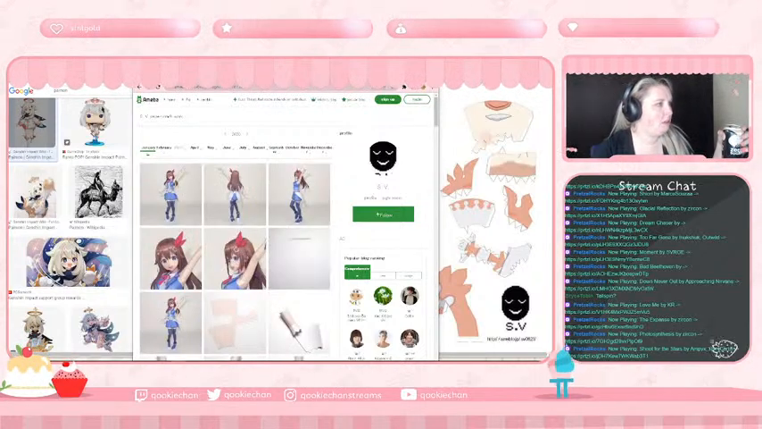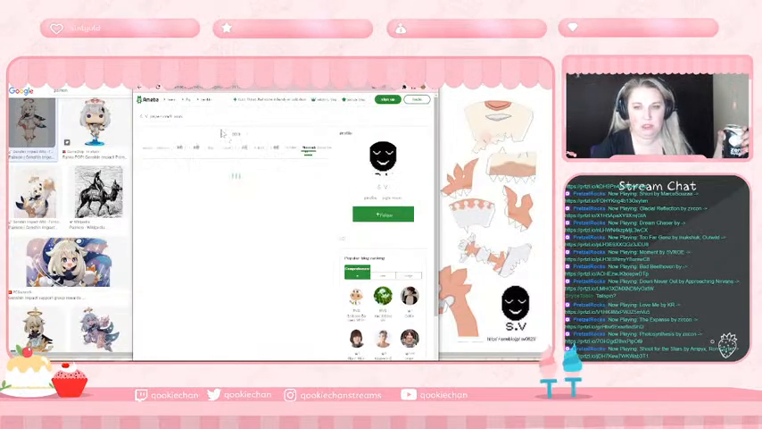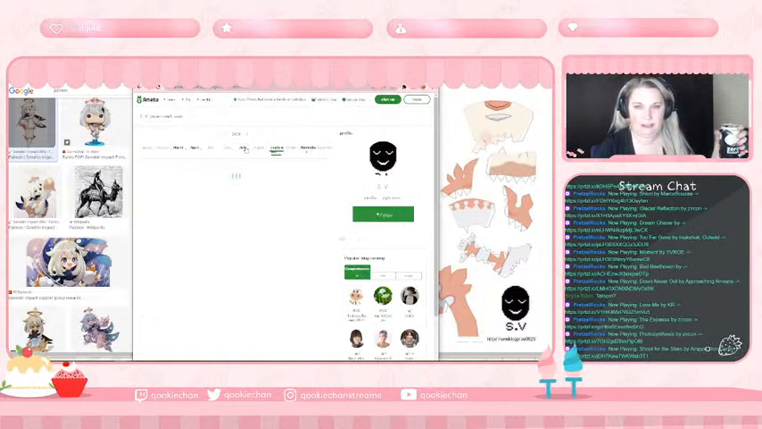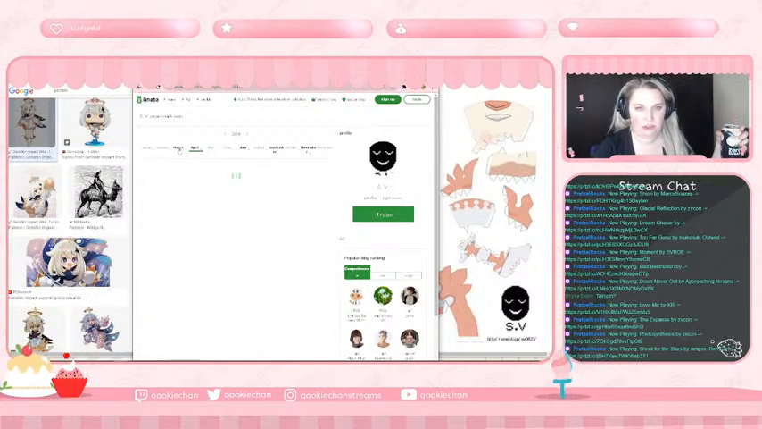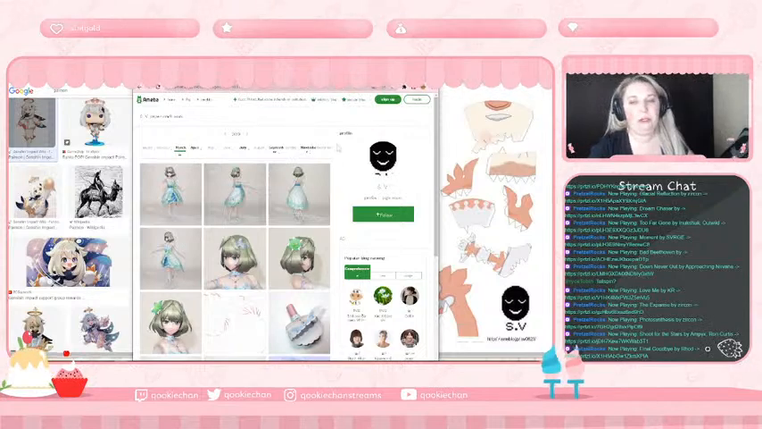Oh, is it updated? No, it's still updating. Okay, still got a little bit. Teensy bit. It doesn't look like we're getting any more Genshin characters. They probably didn't start that until after the point we're at. But you know what? That's fine. It's fine, it's fine, it's fine.